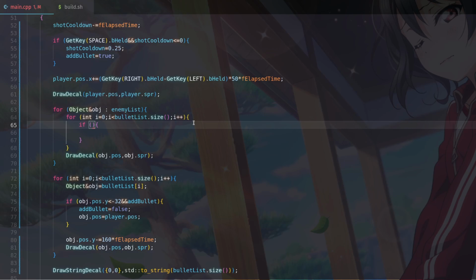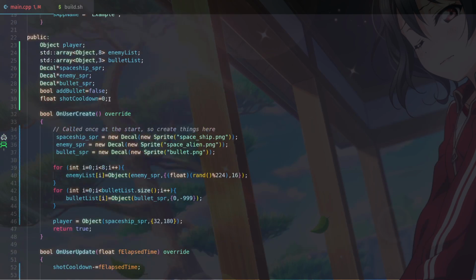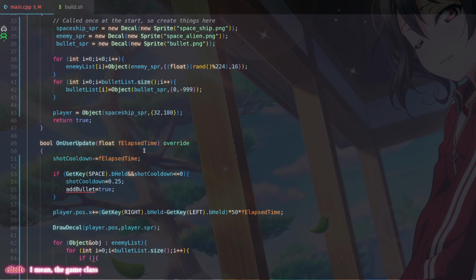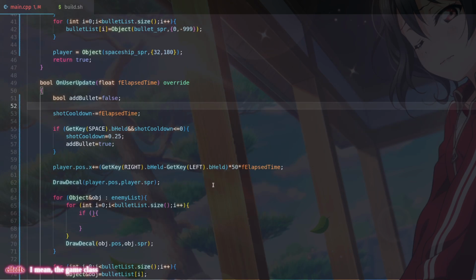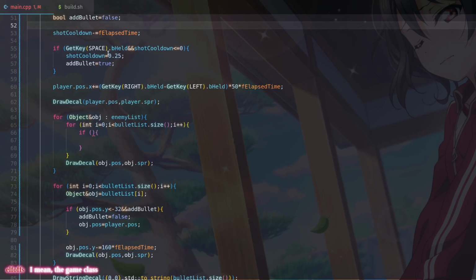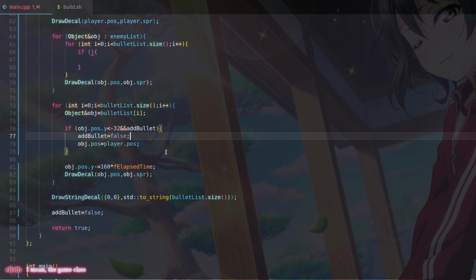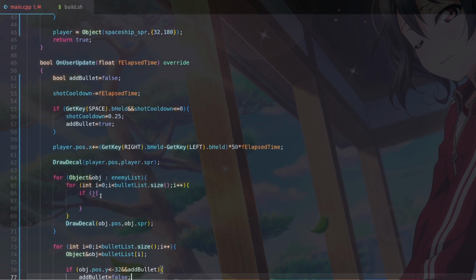Yeah, it would just be contained, wouldn't it? If you want to go a step further, you would just add bullet in here. It would never have to leave the scope of this function, because it'd just be turned on for that frame, and then if the logic works out, the bullet gets added, and then it's a reset.